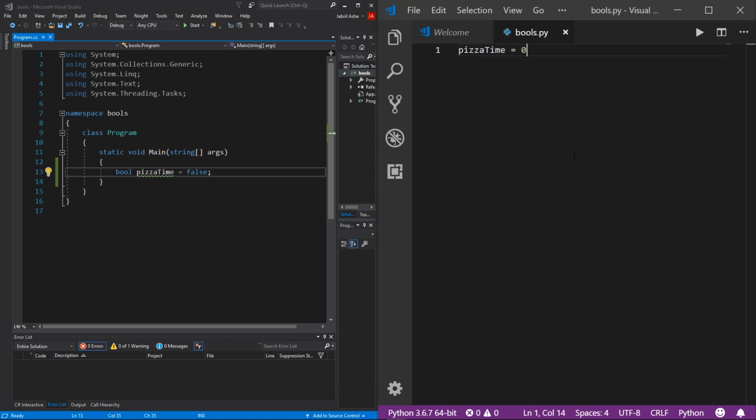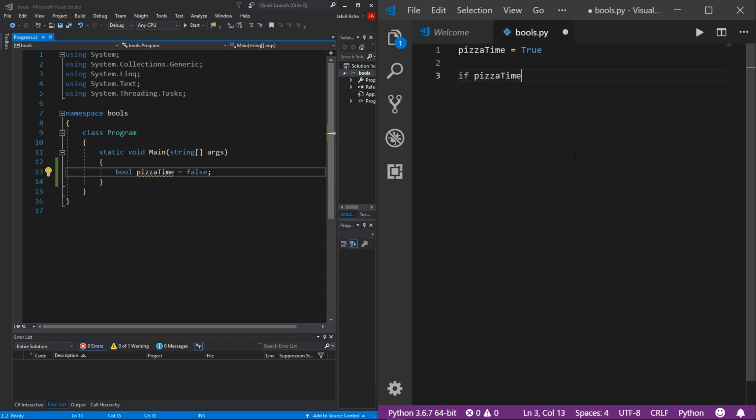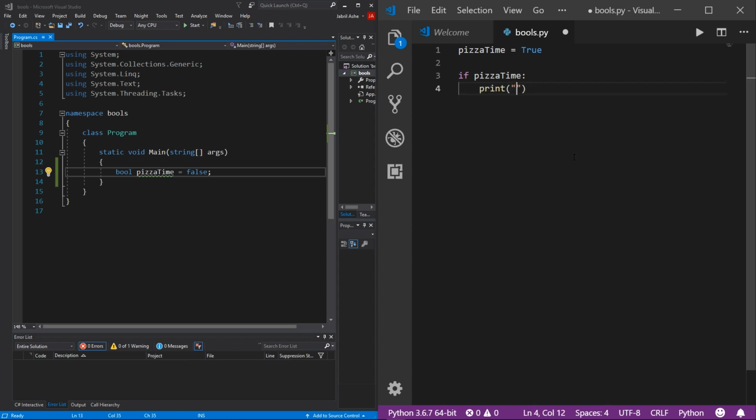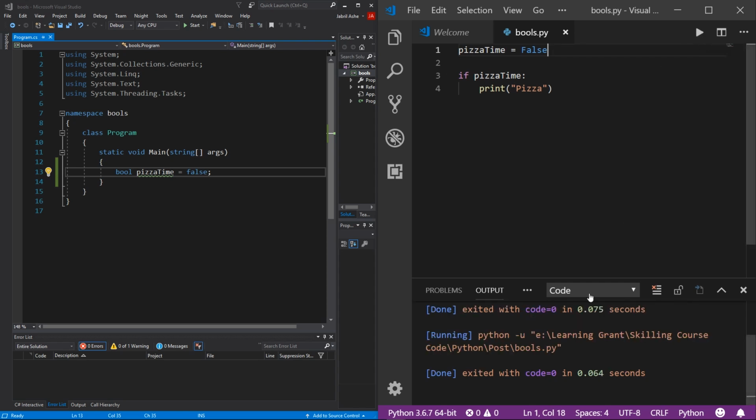And just to prove it to you, I'm going to show you all the different cases. So we'll do true here. And then to check it, we need an if statement. So I'm going to say if pizza time, then we need to print pizza. Oh wait, I meant a string, pizza, like that. I'm going to hit the play button and you will see that it prints out pizza. Next, I'm going to change this to false value and it should print out nothing. If we hit the play button, you see nothing was printed, just as we expected.